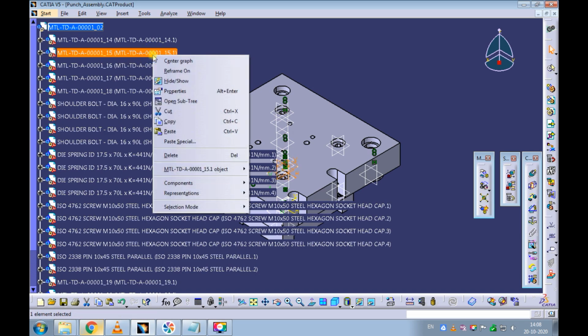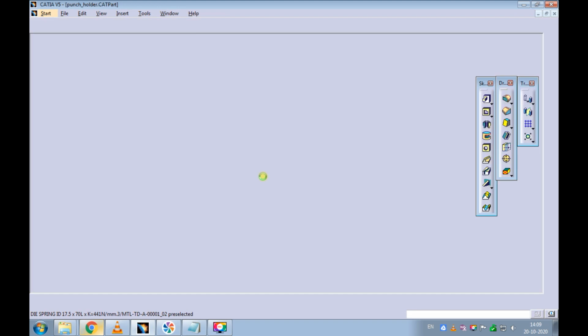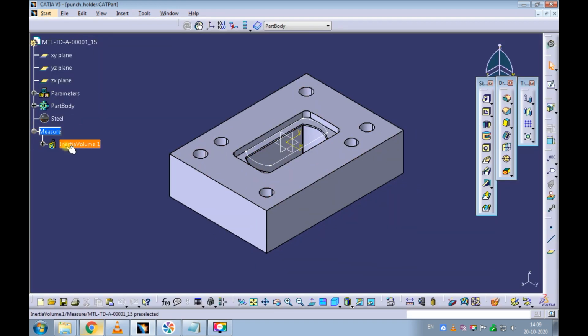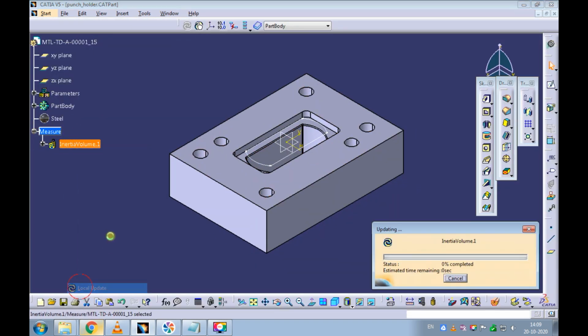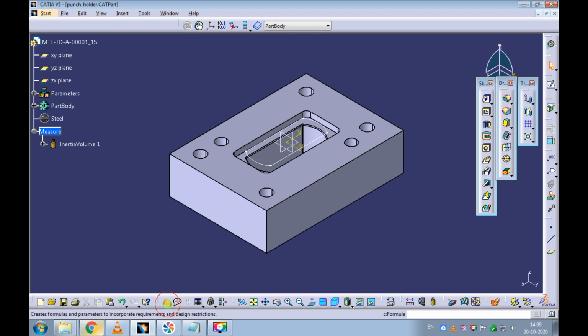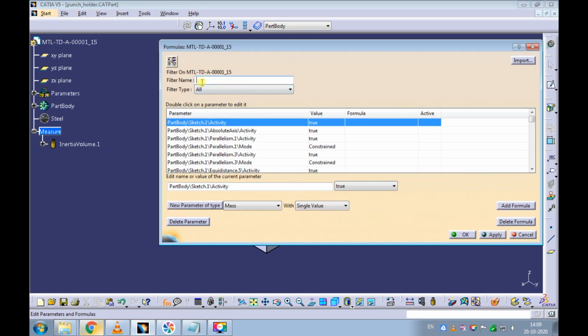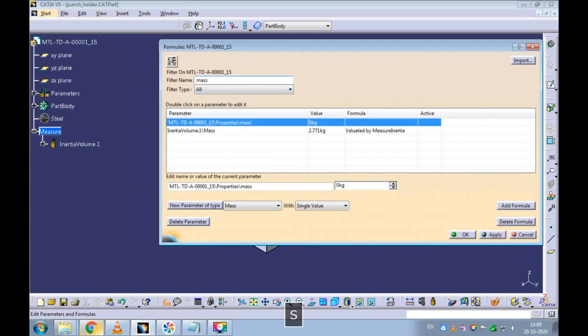Right-click on the punch holder and open it in the new window. Local update the inertia volume in the product structure. Click on the Formula command. Enter the mass and the filter name. Now we have 2 mass properties. The first mass parameter is what we have created. The second mass parameter is automatically created from the measure inertia command. Let's create a formula to equal the first parameter to the second parameter.